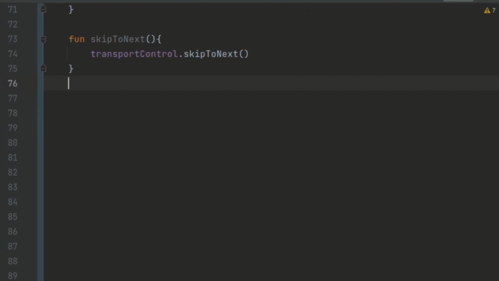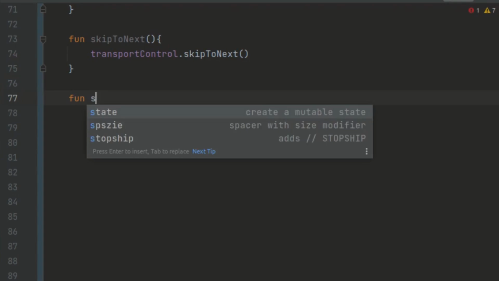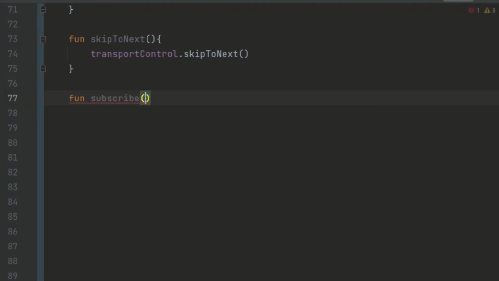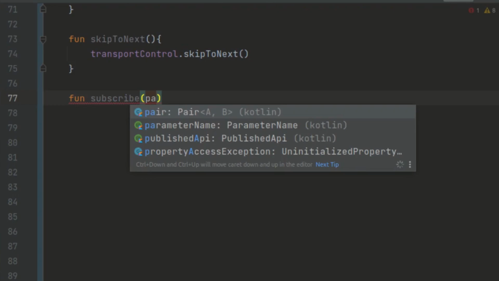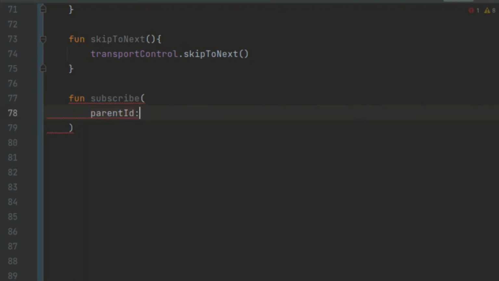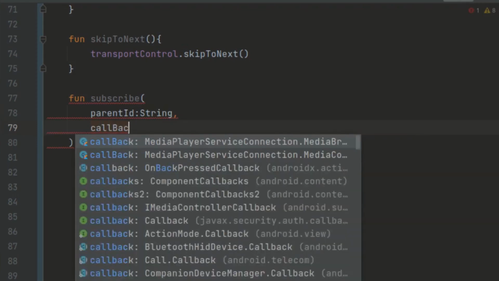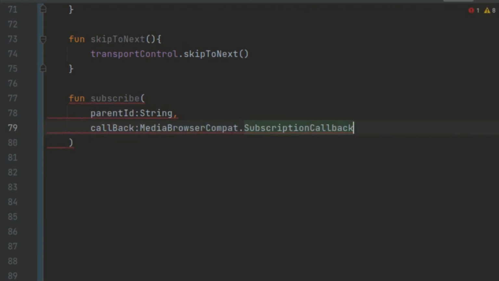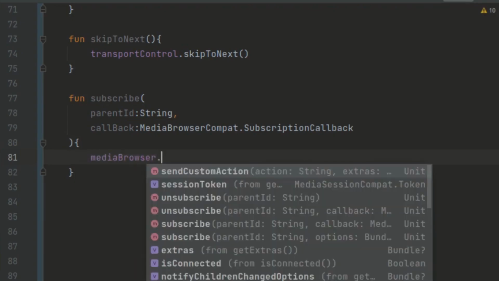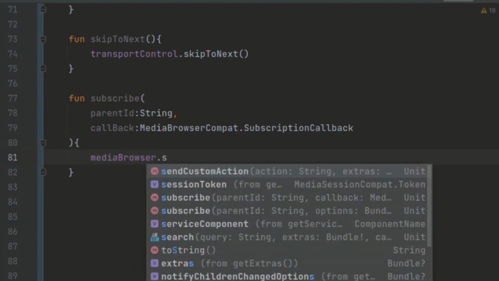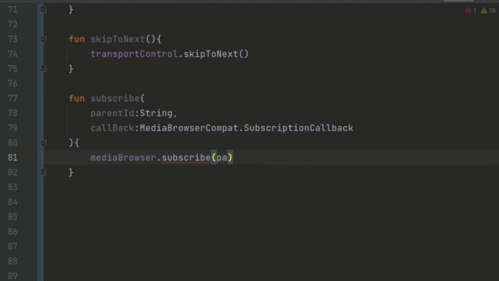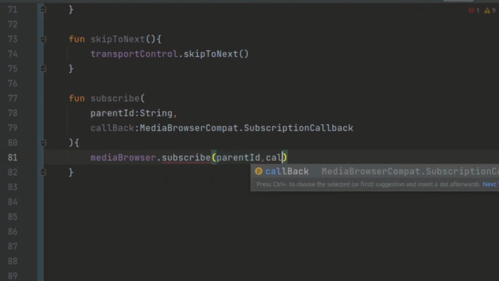Okay, also here we want to provide a subscription function. So we can create a function and call it subscribe. Basically here we can pass in the parent ID, and also we want to get the callback. This one is the connection callback. And what we can do is call the media browser and call subscribe. Here we can pass in the parent ID and the callback.